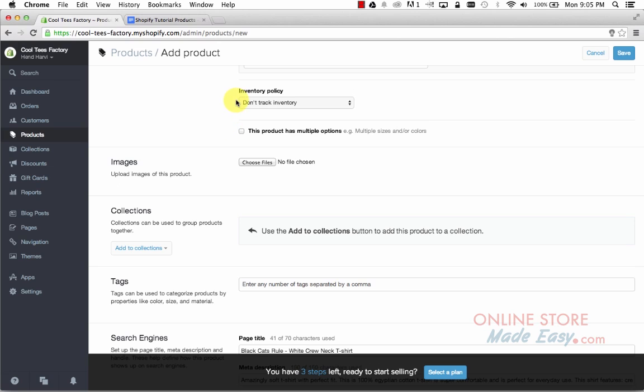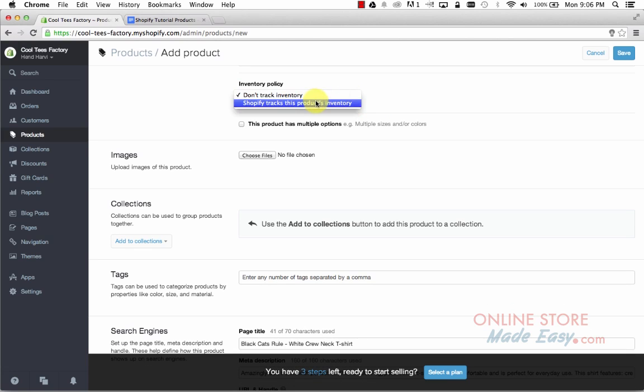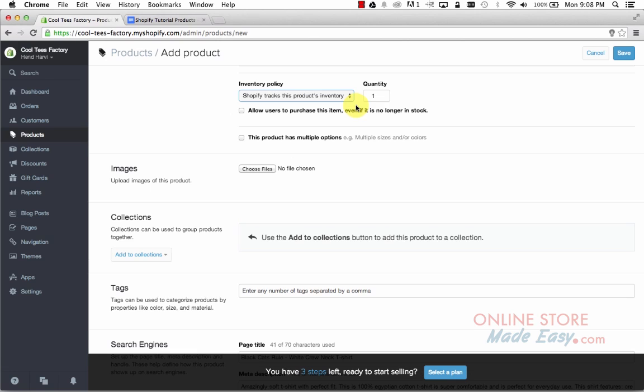Next, we'll move on to inventory policy. If you click on the drop-down menu, you can either allow Shopify to track your inventory, or you can choose for Shopify not to track your inventory. The first option here, don't track inventory, is suitable if you're selling custom-made products, or even if you're selling digital products like ebooks, for example. On the other hand, if you do want Shopify to track your product's inventory, go ahead and click here. And as you can see, now you have to let Shopify know how many units of this particular product you have in stock. So let's say for this particular t-shirt, I have 5 pieces, for example. Okay, so I just set that to 5.